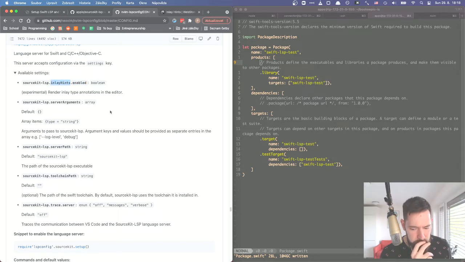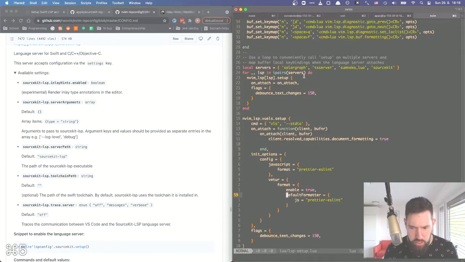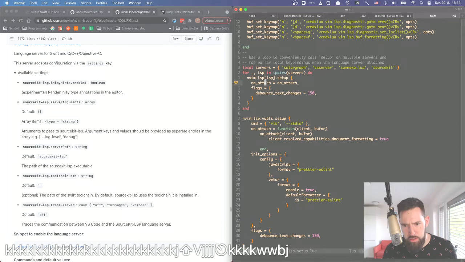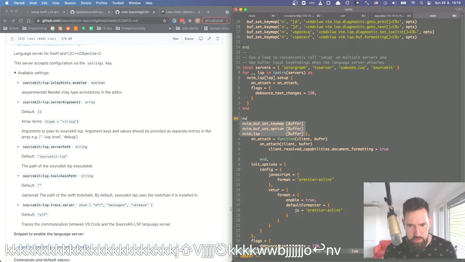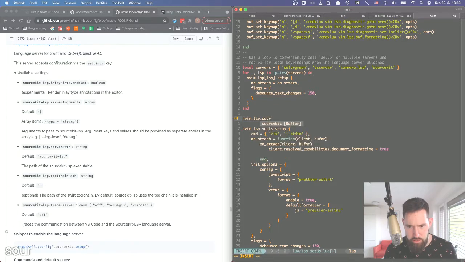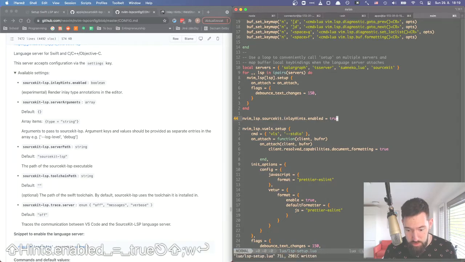Let's try this. I would like to try the inlay hints. So how do I set this up? How do I actually set this up? Can I do something like nvim lsp dot source kit dot inlay hints enabled is true? Can I do something like this maybe?